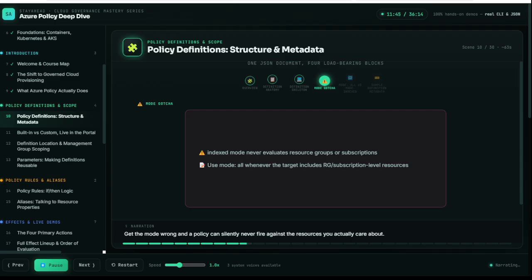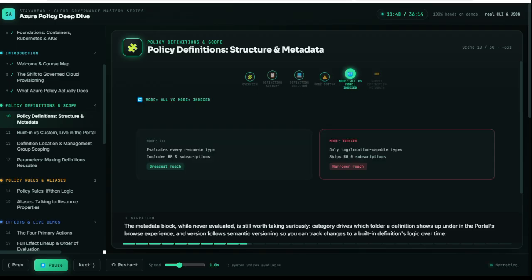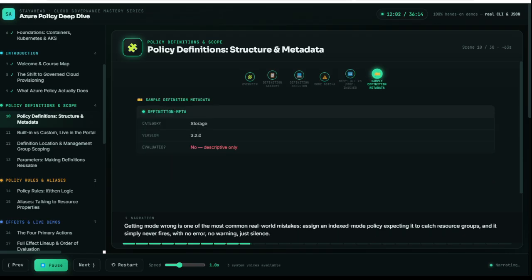The metadata block, while never evaluated, is still worth taking seriously. Category drives which folder a definition shows up under in the portal's browse experience, and version follows semantic versioning so you can track changes to a built-in definition's logic over time. Getting mode wrong is one of the most common real-world mistakes. Assign an indexed mode policy expecting it to catch resource groups, and it simply never fires, with no error, no warning, just silence.